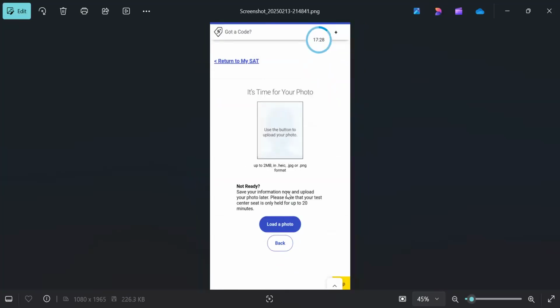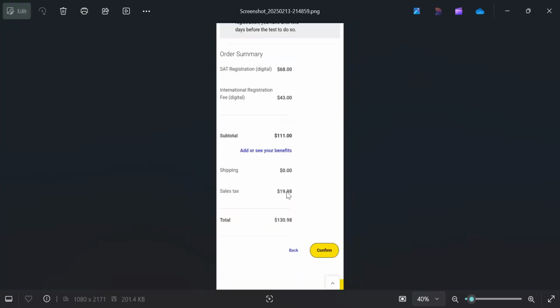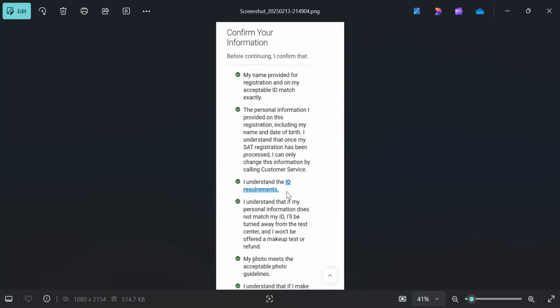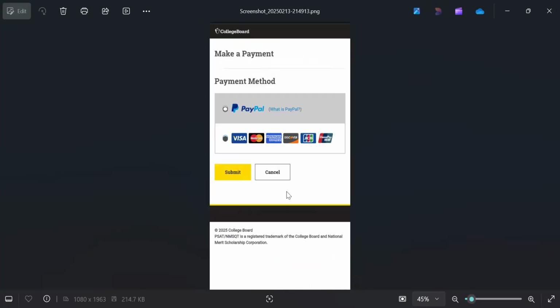After uploading your photo, you'll need to select your test day device. Review the order summary and click Confirm to proceed. Finally, confirm all your details and make the payment to complete the registration.